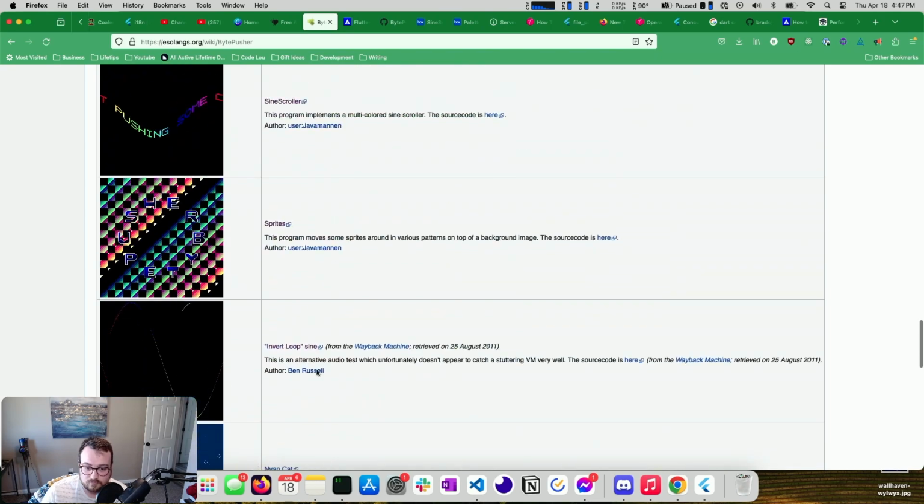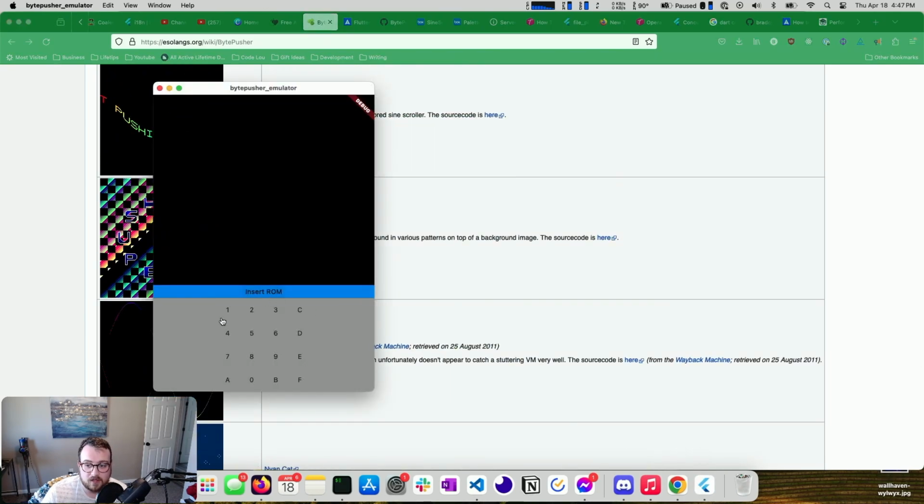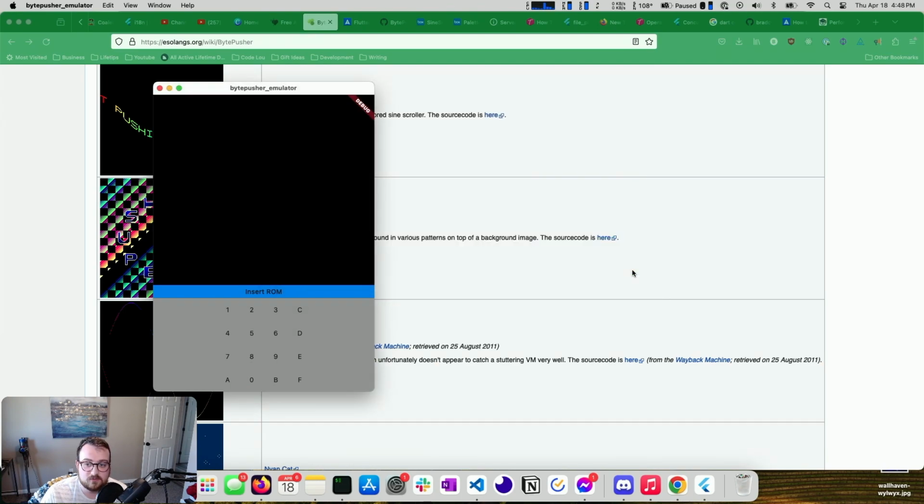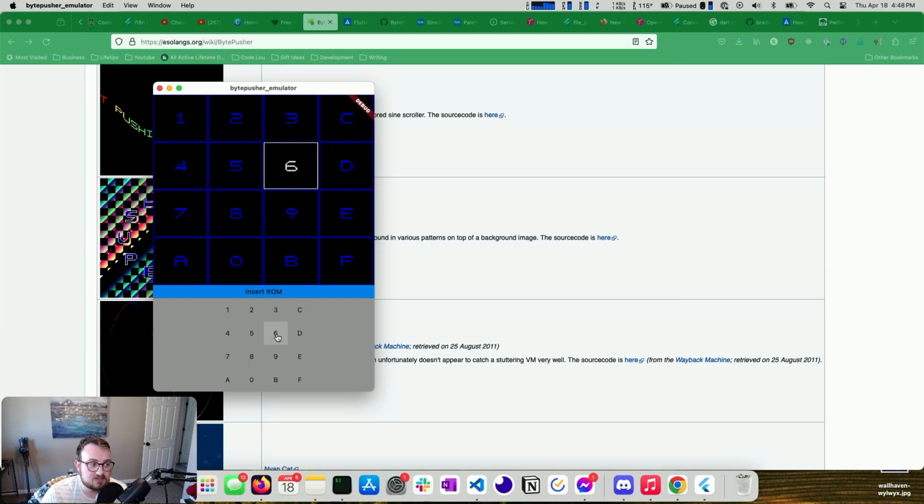It's pretty cool. So this is mine in Flutter. I hand roll the VM down here. I hand roll the keyboard down here. So I don't take input from a device keyboard because my plan was to put this on mobile apps and desktop and all sorts of other things. So there's an insert ROM button here. So you can hit insert ROM. You get some files. I'm going to upload the keyboard test. So if we hit this, we can see that it's rendering to our screen. And then when we press 6 it lights up. So this is a simple Bytepusher program.